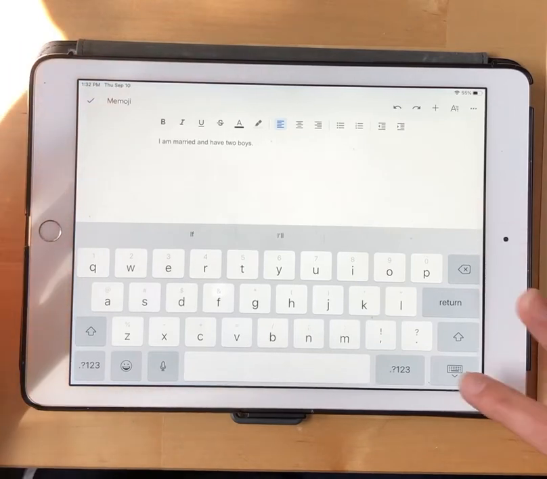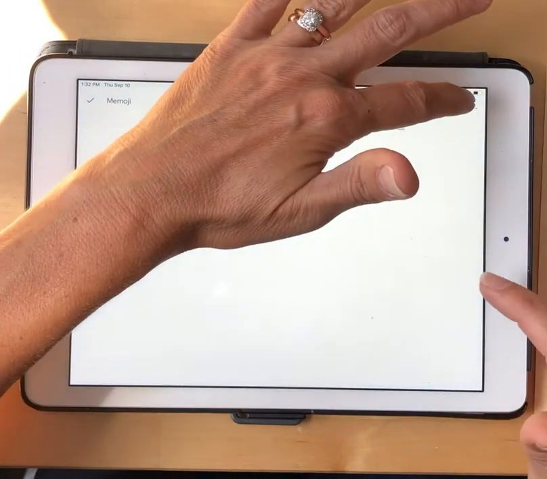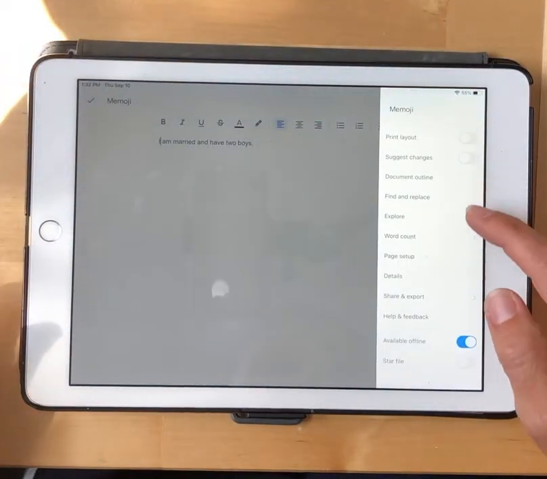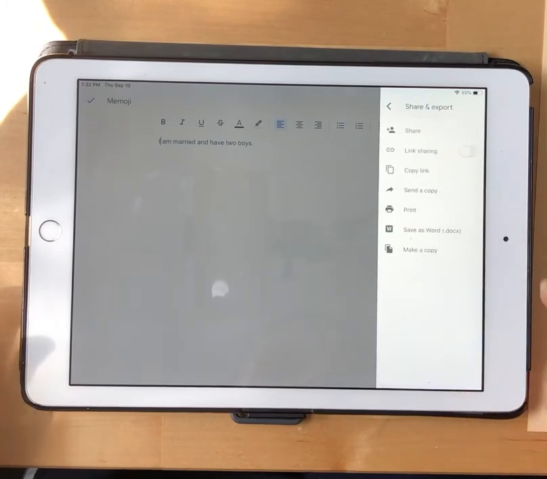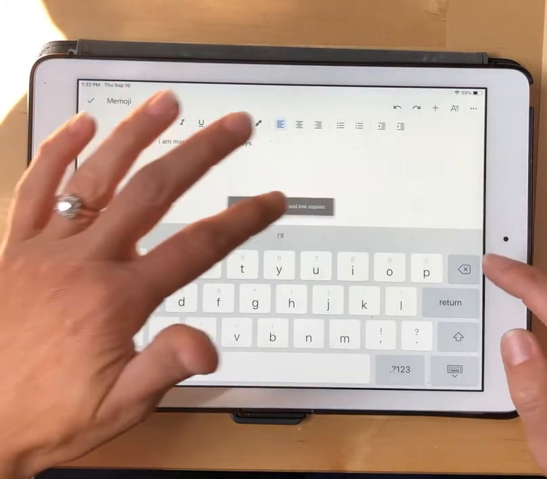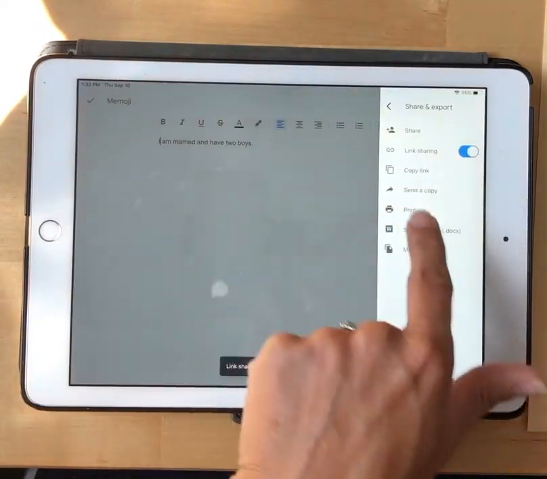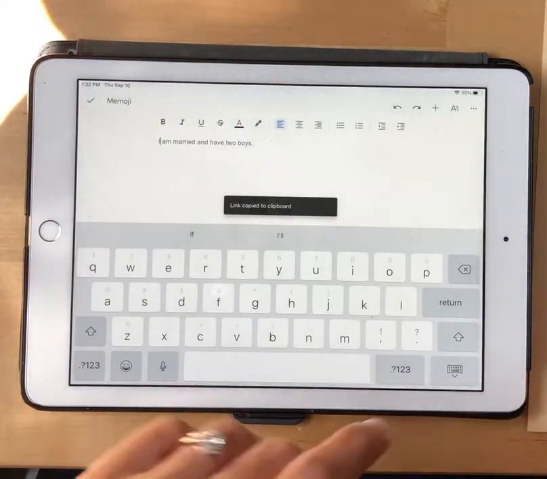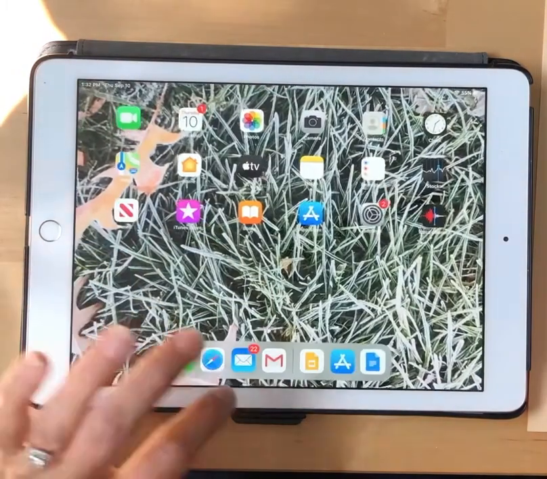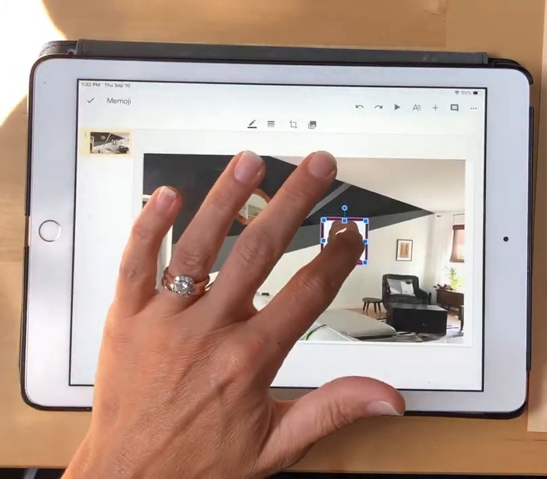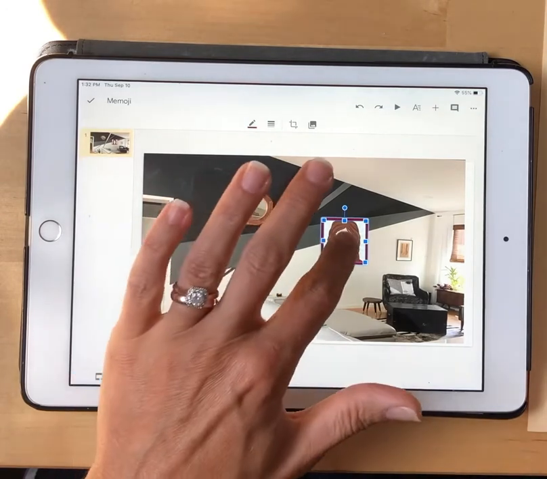Again, keyboard down. Go back to share and export, link sharing. You want to make sure you have link sharing on, and then copy the link. Should be pretty straightforward. Go back to your slide, tap on it.